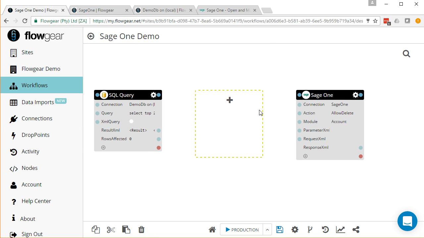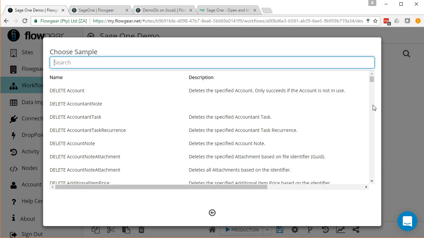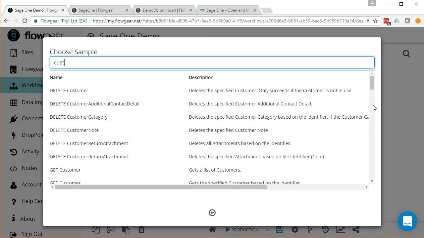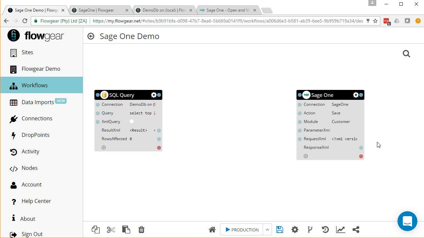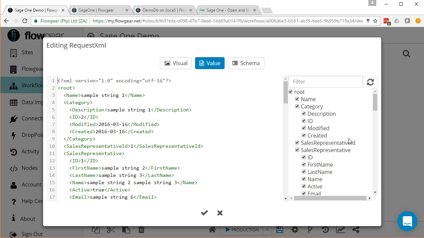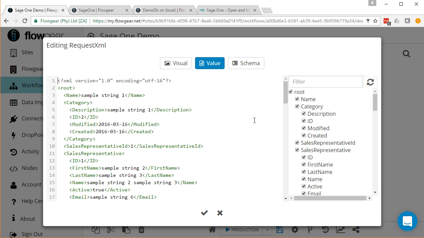Back on our design canvas, we can now look at how to map the data across, and we need to tell Flowgear that we're intending to create a customer save operation. So click on the settings cog over here, click on choose sample, and let's just filter for the customer templates or samples that are available to us. I'm particularly interested in one called post customer that allows us to save a customer. What that will do is provide structural information about that query, so we can see what the structure of a customer create record looks like.